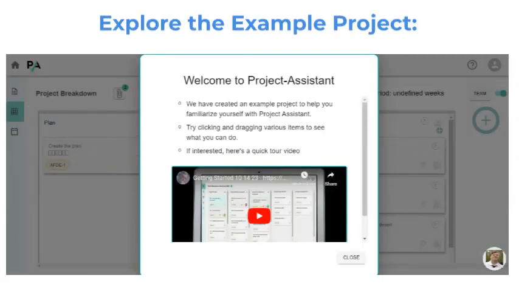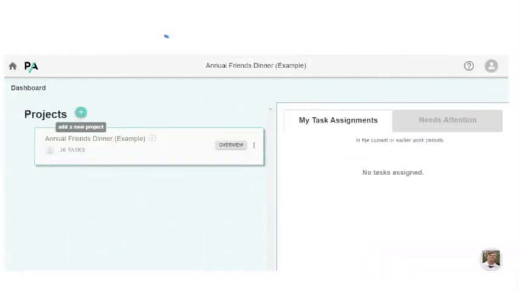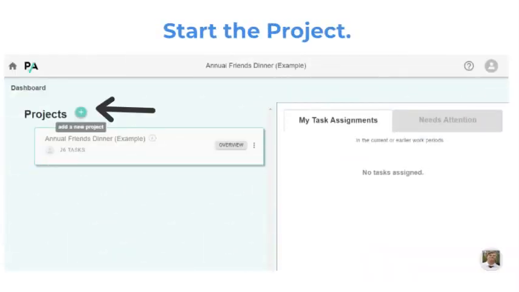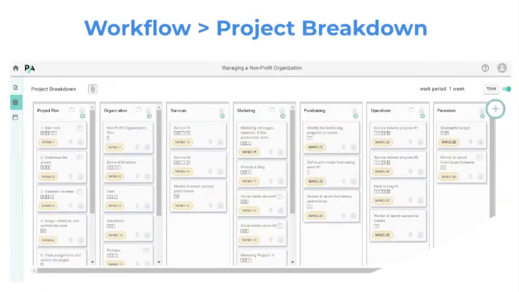A preloaded example project will open. A pop-up displays with a video of a short tour of the Project Assistant's features. As you select each page, a brief description displays in a pop-up. Go to the top left of the dashboard, tap the plus button to add a project, and follow the prompts. Select the Managing a Nonprofit workflow. Then tap Next. When the selected workflow loads, it becomes the project breakdown in a column-oriented, drag-and-drop card structure.